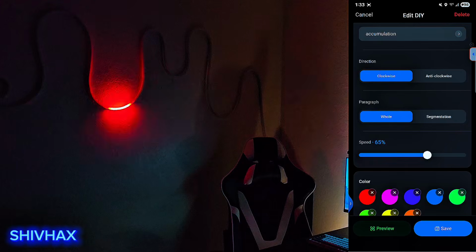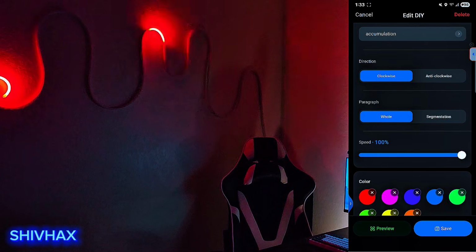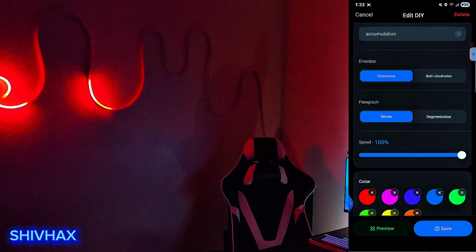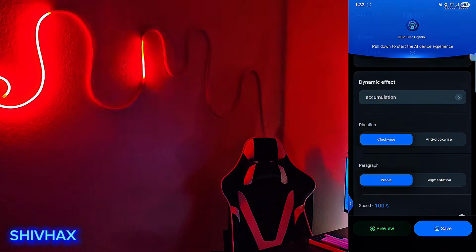You can also change the speed and stuff too, so like 100% speed, it does it really fast. I don't really like that type of fast speed, but if someone wants it like that, then they can do it. So you can see that looks pretty cool.